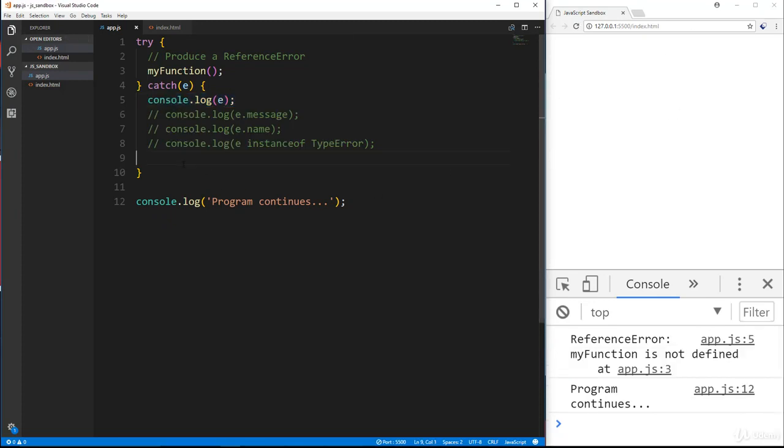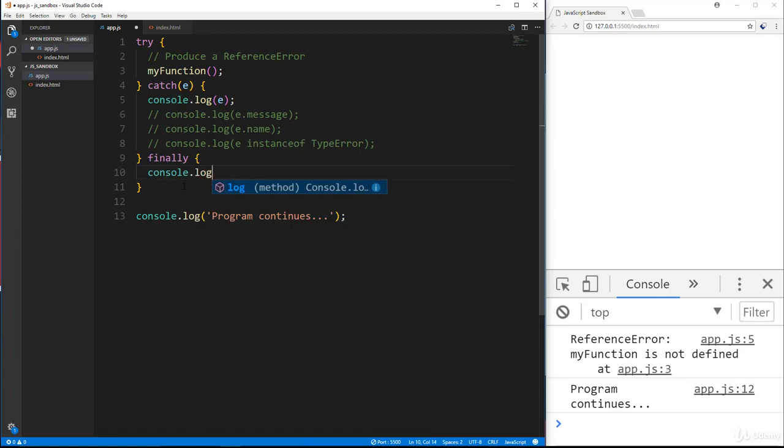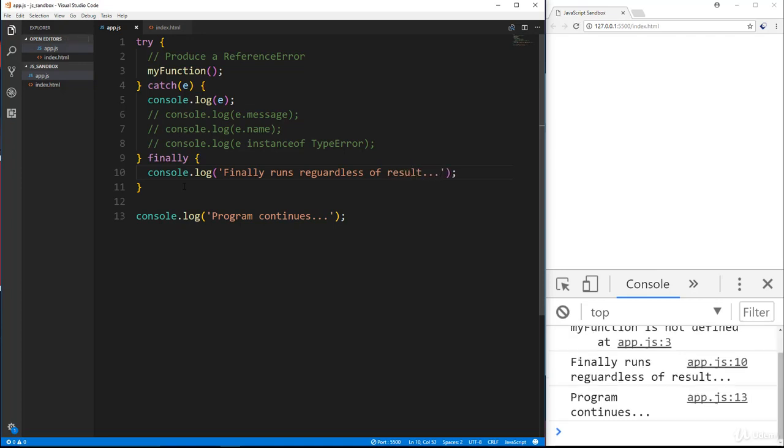Now there is a third piece you could put onto this block, and that's finally, and all this does, very simple, it just runs no matter what. No matter what the result of anything up here is, this will still run. So we'll say console.log, and we'll just say "finally runs regardless of result", and save, and you can see that that's going to run no matter what happens up here.